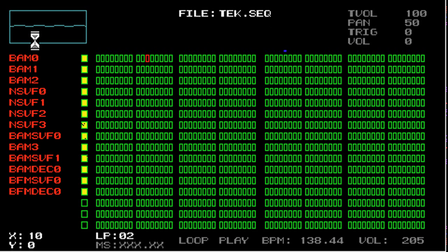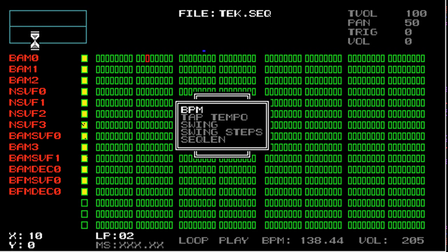Okay. So the next option is swing steps. So if I push start, select tempo, and select swing steps, then this indicates how many steps you want the tempo to be slowed down, and then how many steps you want it to be sped up. So the overall BPM remains the same when you're setting swing.